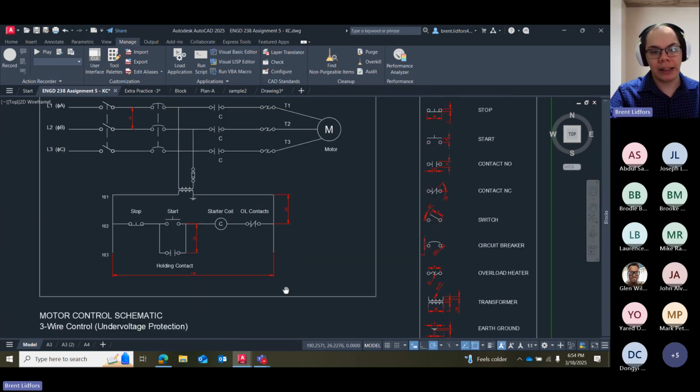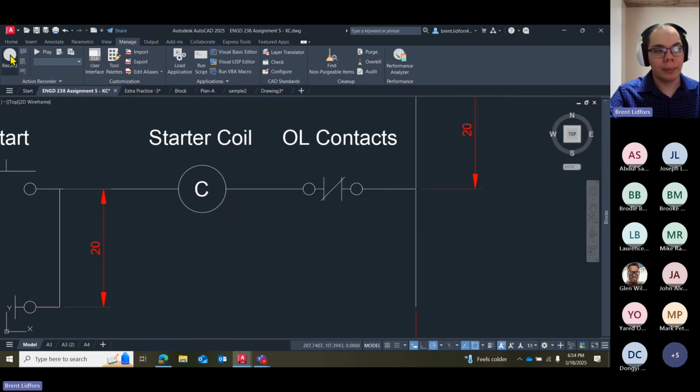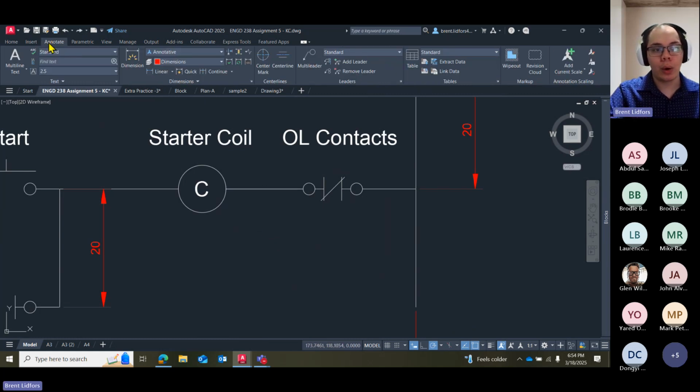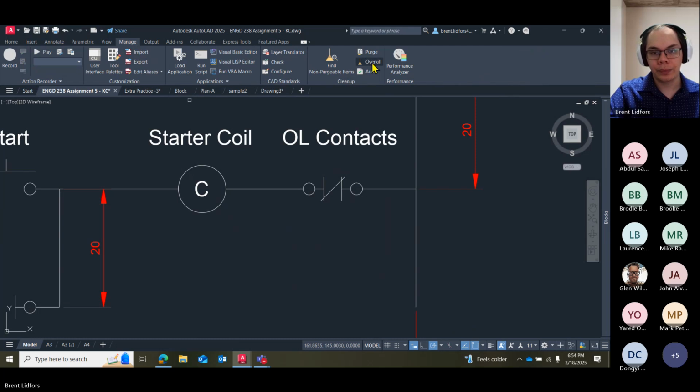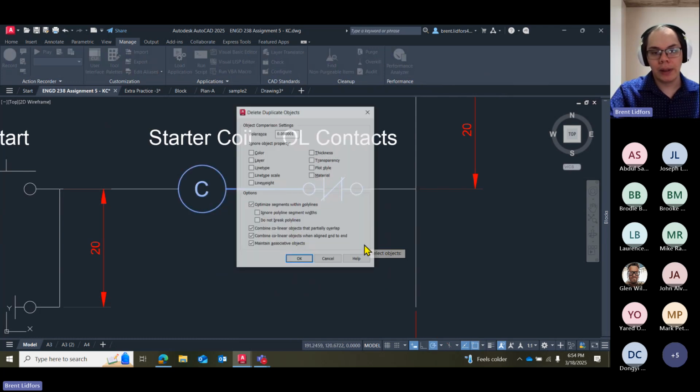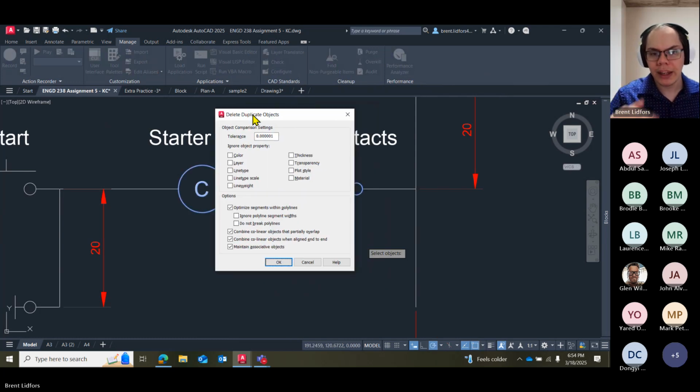So maybe I accidentally drew this line in twice between my starter coil and my OL contact here. So there's two lines here, and they're overlapping. What Overkill will do is that if I select an area for it to look for, so where those two lines are overlapping, hit enter, it's going to remove any overlapping lines.